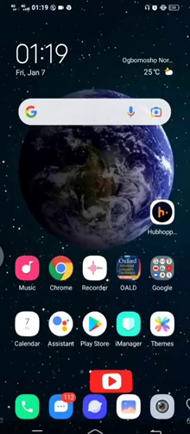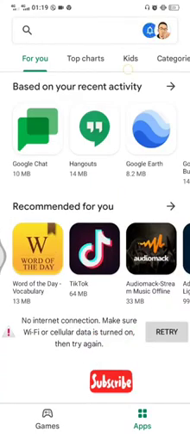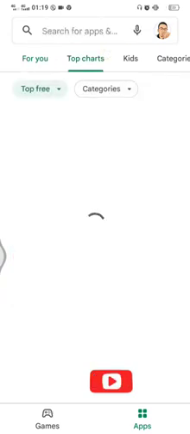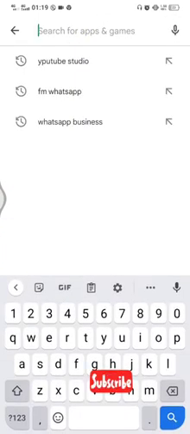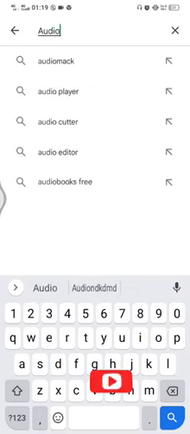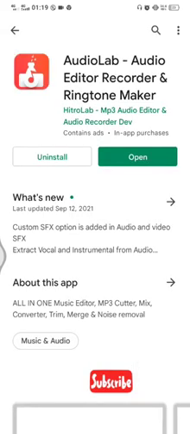Hello, so now we continue the class. So you go to your Play Store, then you click on your Play Store. You search for Audio Lab. Audio Lab is the name of the app we want to use.